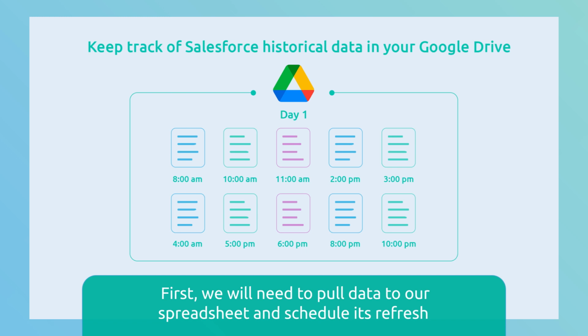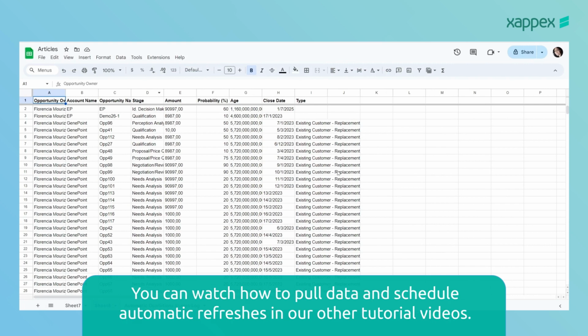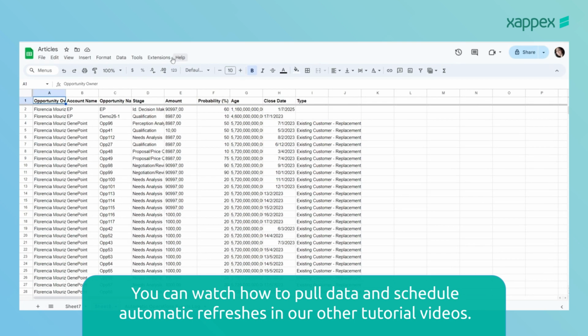First, we'll need to pull data to our spreadsheet and schedule its refresh so that our snapshots have the most up-to-date data. In this case, we've already done this. You can watch how to pull data and schedule automatic refreshes in our other tutorial videos.